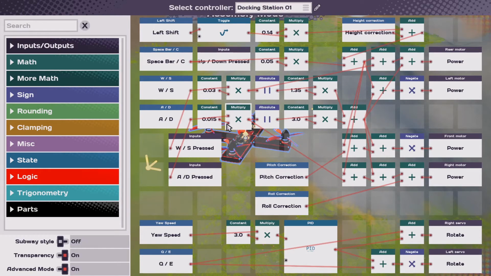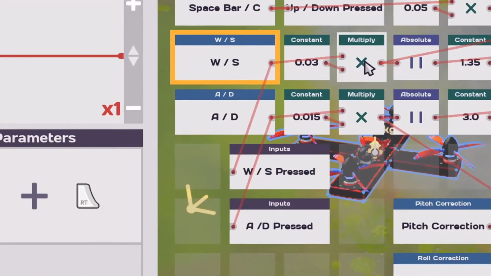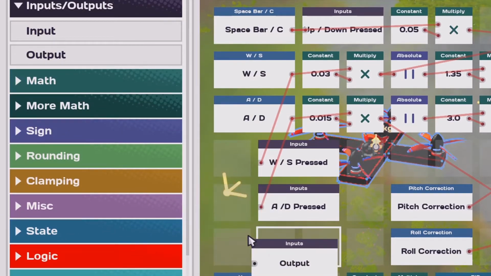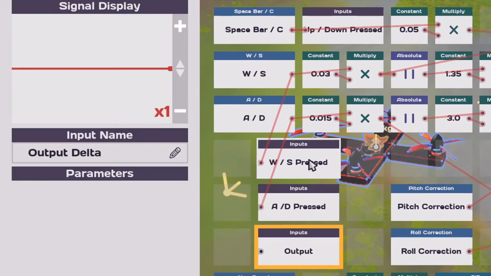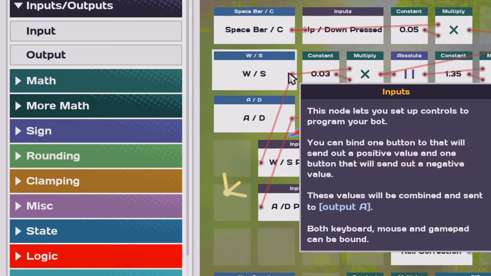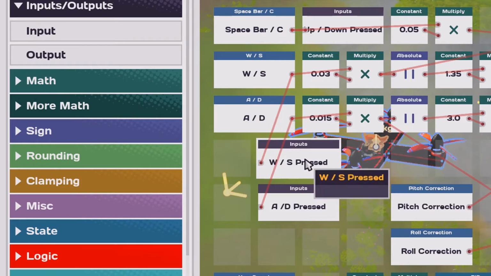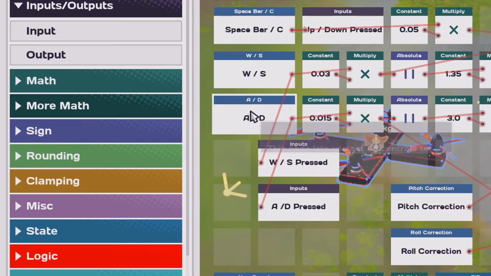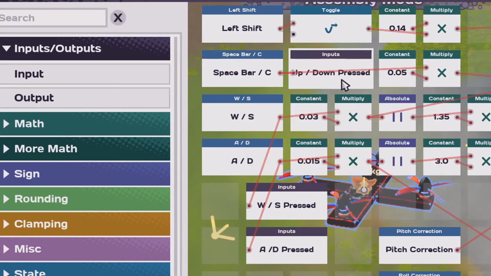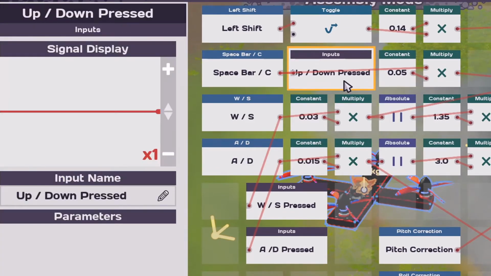First, if we're looking at the docking station, I've added this output like so, and then renamed it WS pressed. And if I hit W or S, that's going to this output. And if I hit A and D, that's going here. I've got another one here. If up and down are pressed, that's going to this output.